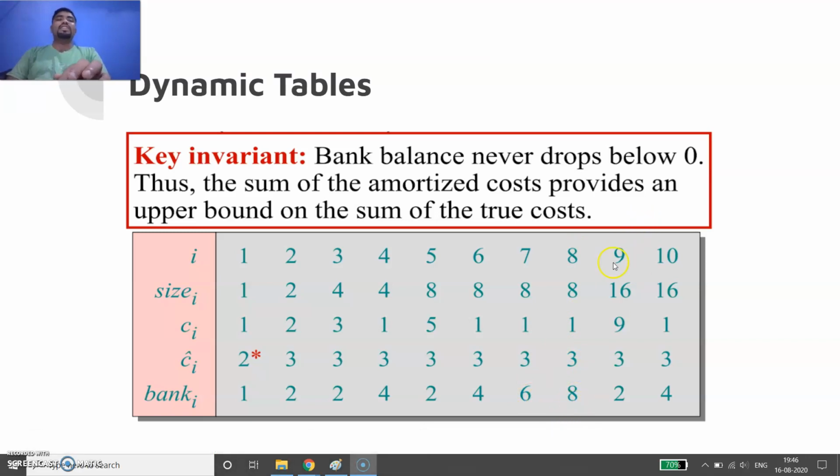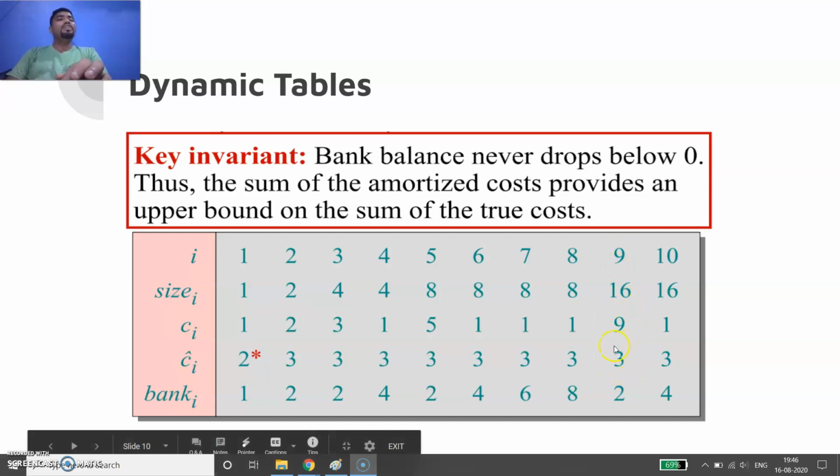But you can see for the ninth element now, as the size of the array is just 8, I have to double it. When I have to double it, I have to copy the previous 8 elements plus insert the ninth element. So that means the total cost needed would be 9, but I'll just charge 3 from the person. So can you see this?